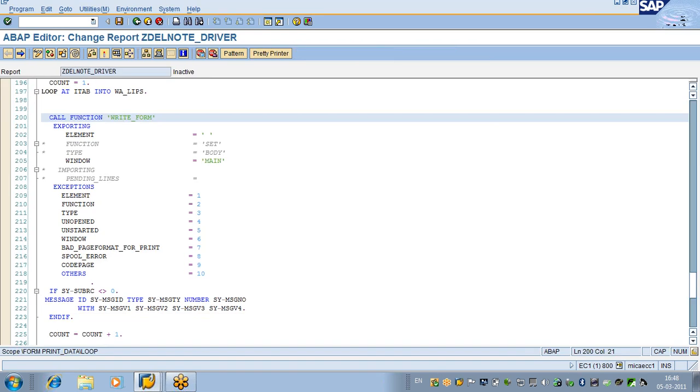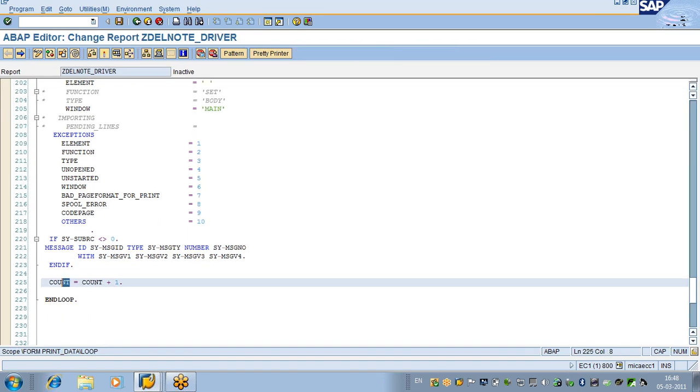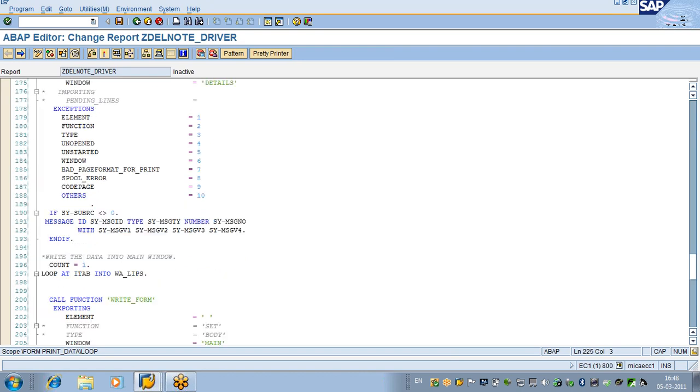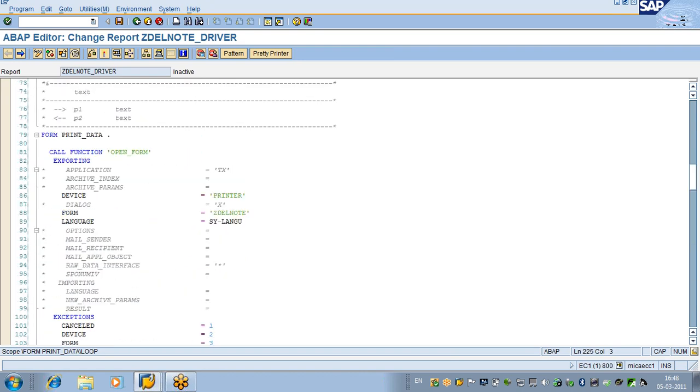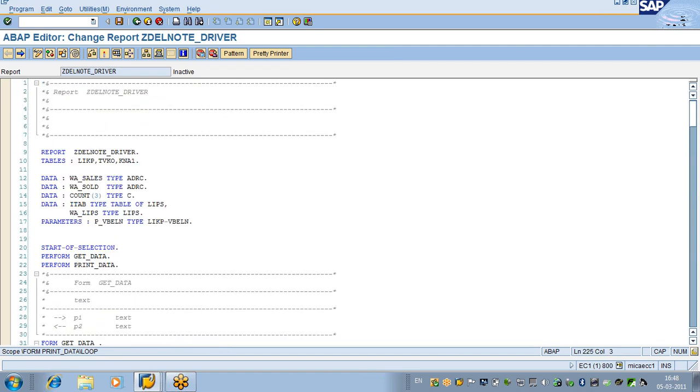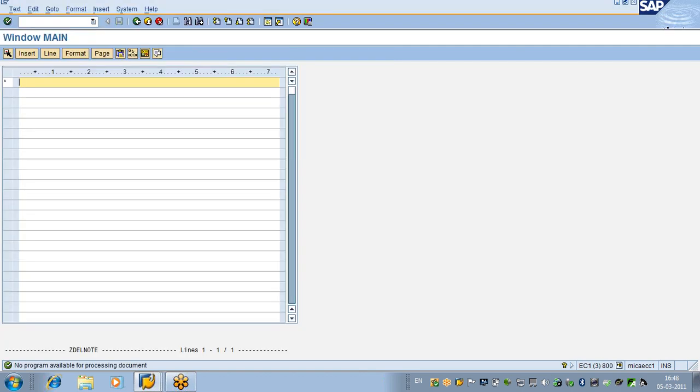And one more thing, SY-TABIX will occupy 8 digits. Count will occupy only 3 digits, we have declared count with only 3 digits. So now what I will do here, I will put a paragraph format P6 in the main window. P6 is also not created, I will create it later. So here I will give count.